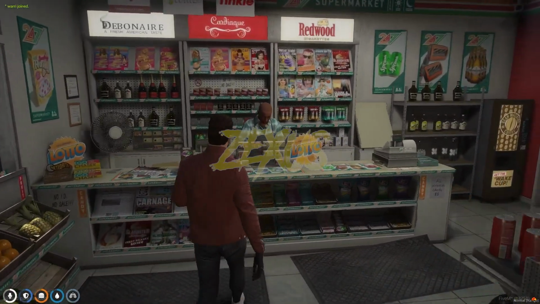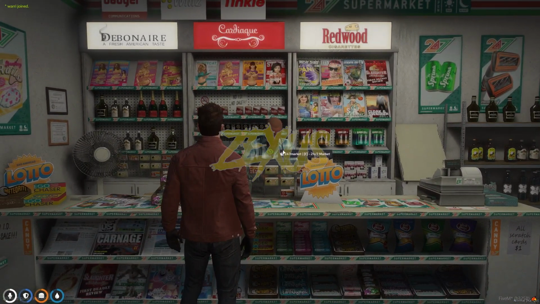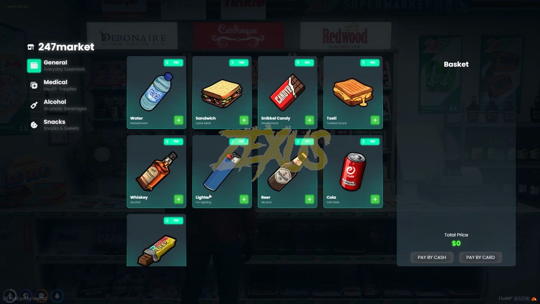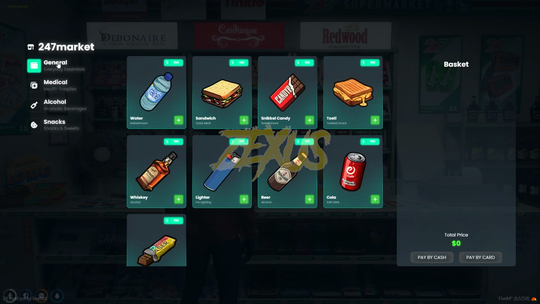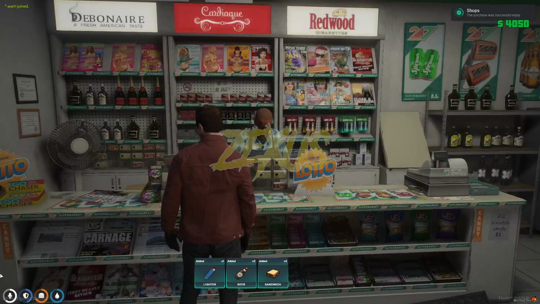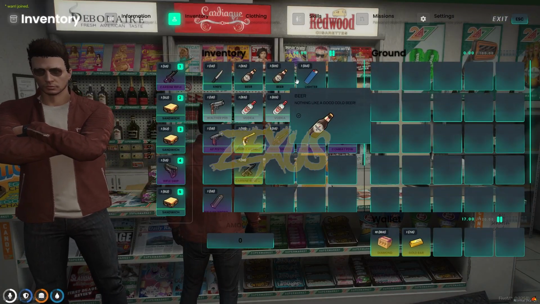So now let's check out the shop. You just need to use your target eye over here, then open the market. So as you can see, these are the items in our shop, and these are the categories of the items. So let's purchase some sandwich. After selecting the item, you just need to pay the price. As you can see, we got the items over here.